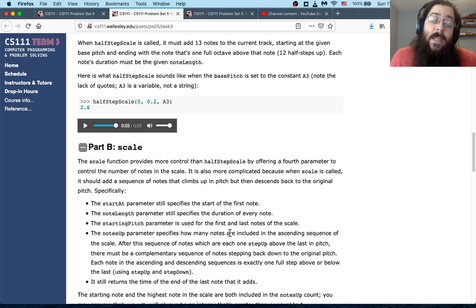However, scale doesn't just add notes going up like half-step scale did. Scale is going to add notes going up and back down. And if you've ever practiced a scale yourself on a musical instrument or heard somebody playing a practice scale, that's how scales are practiced in music, by going up and then back down.